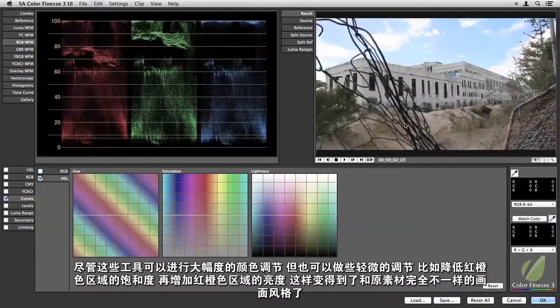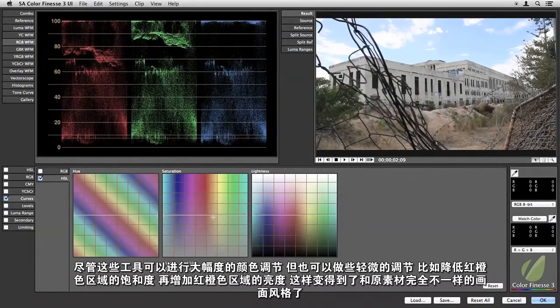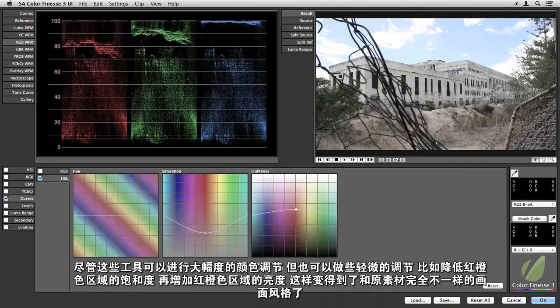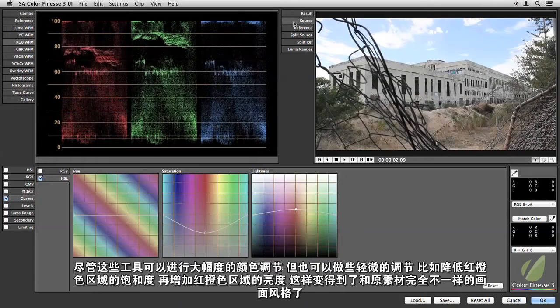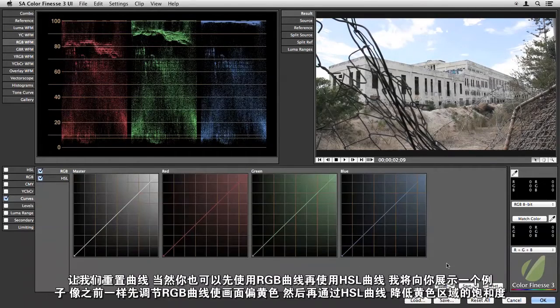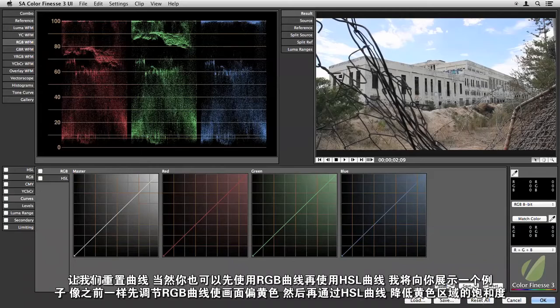The effect of these tools can be quite extreme, but you can also be fairly subtle. Just a small reduction in the reds there, and then I could maybe not change any hue at all in this, and then I could just lighten the red areas like that. It's a very different image to what we started out with. Just going to reset all.